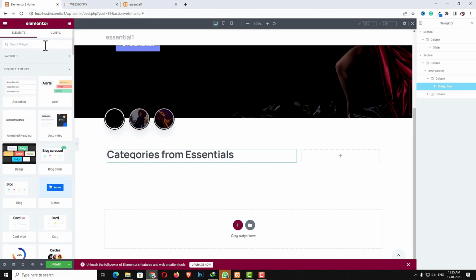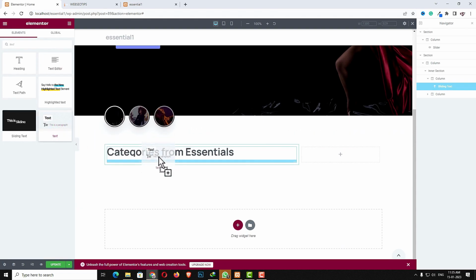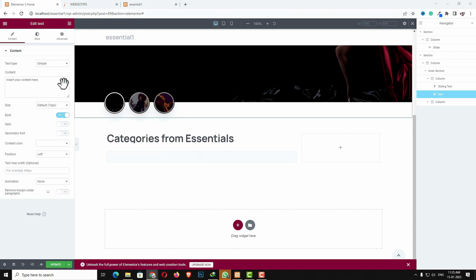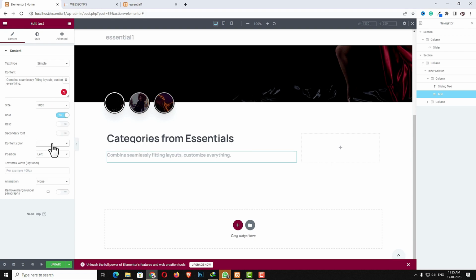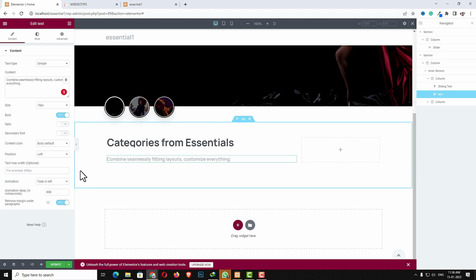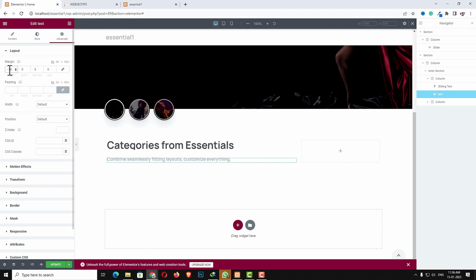So again click in this nine-dot icon and here I have to search for the text. Okay, so here you can see the text, just drag and drop it downside like that and my text content will be this one and the size I am taking 18 pixel. Content color I am taking body default, position I am taking left only. Animation, click in this, suppose I am taking fade in left and delay I think 600 will be perfect, 600 milliseconds. Enable this one. Okay, everything is looking quite perfect. Now directly come back to the advanced option. Here I have to unlock the margin because I need some minus margin at the top. I think minus 10 will be perfect.